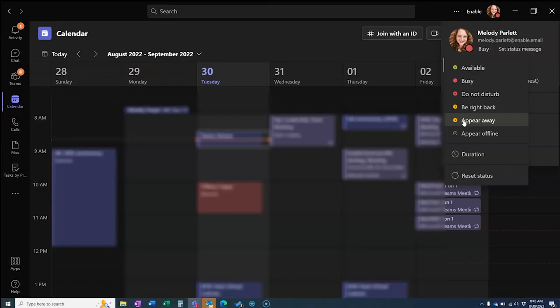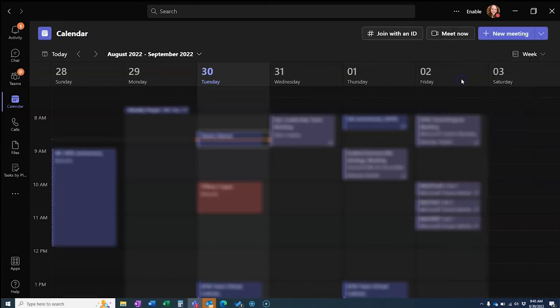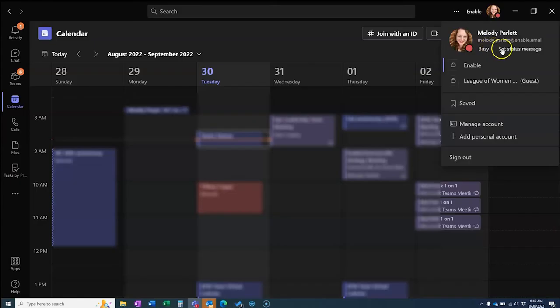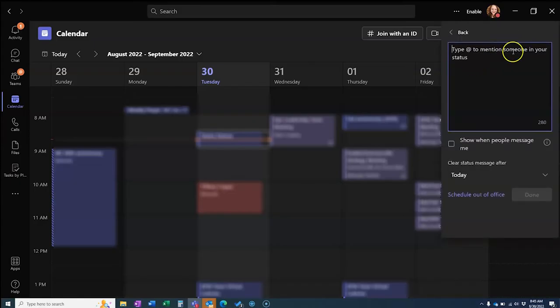So by default, your status is going to follow your calendar, but you can go ahead and manually set your status as well if you'd like. So you can say busy, and it can be as simple as that. You can also set a status message. You can say, in a meeting, back in an hour.